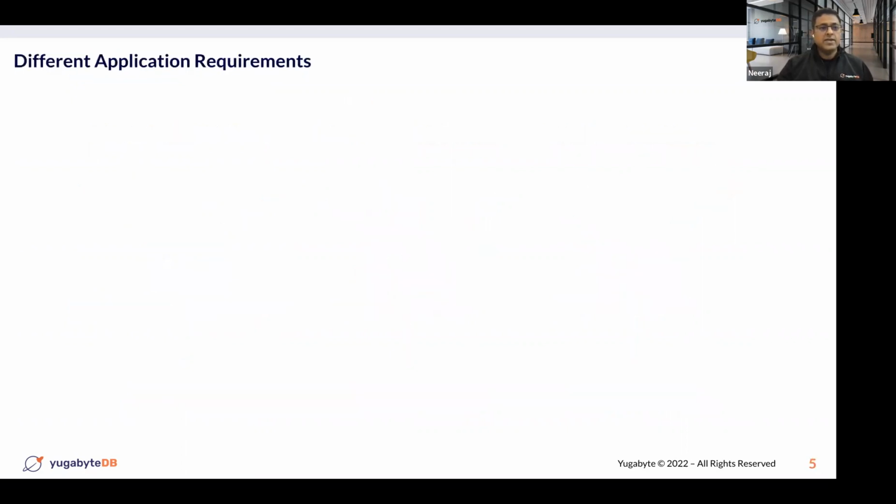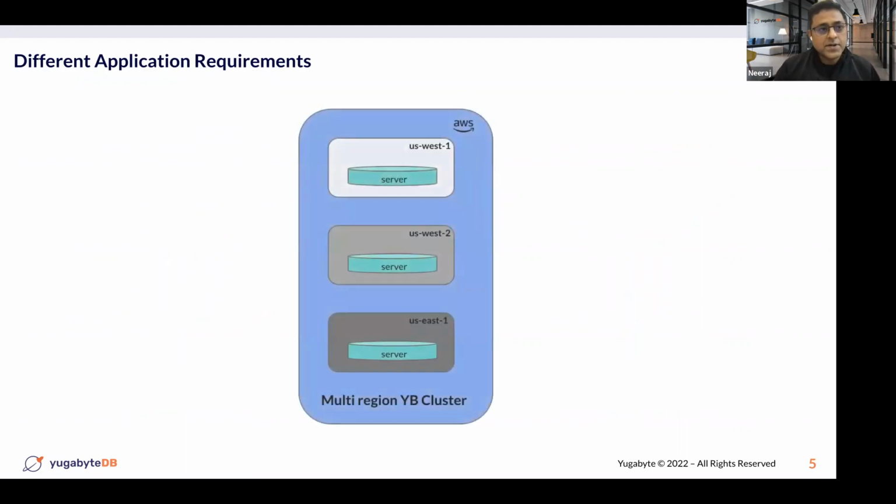Let me go into some of the application requirements. Let's say we have a cluster in the AWS cloud, in 3 regions: 2 West Coast regions of the United States, US West 1 and US West 2, and the third in the US East area. Now there are several applications that want to talk to this database. We are going to talk about the YSQL driver, which is the JDBC driver. All the Postgres drivers work out of the box with YugabyteDB because we are PostgreSQL compatible. So today the users are mostly using the PostgreSQL upstream drivers to connect to YugabyteDB.